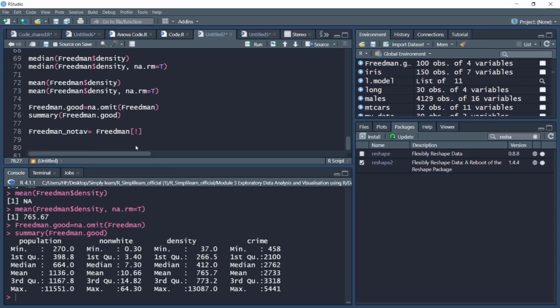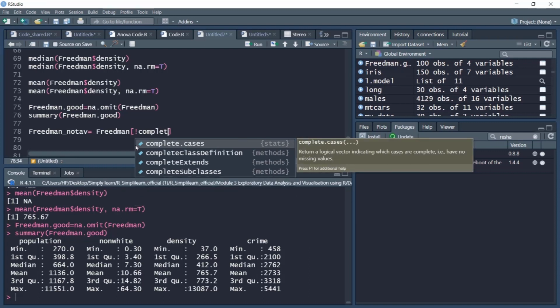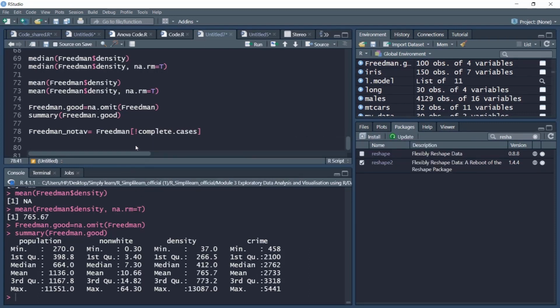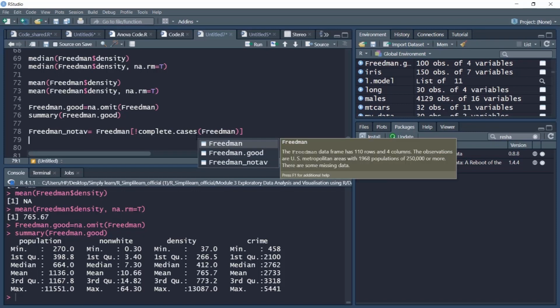Again, we'll use an exclamation mark and complete.cases, which are not complete or any observations. This is the procedure to exactly notice what are the observations that carry NA values. So we'll use complete.cases. Since we want to extract all the observations that carry NA, we'll put an exclamation mark.